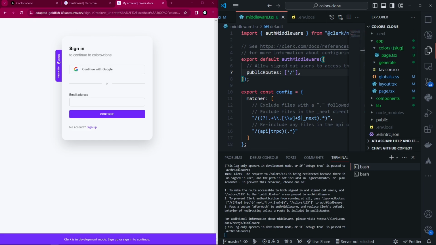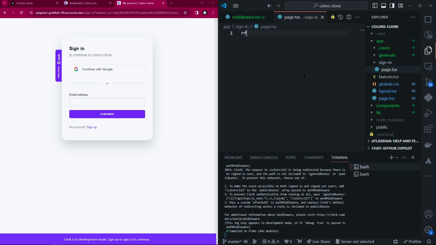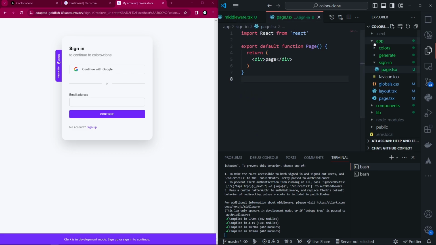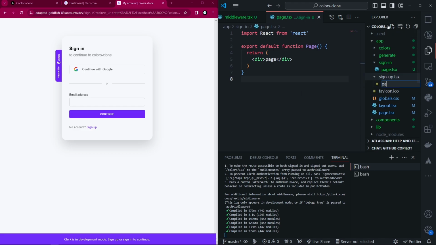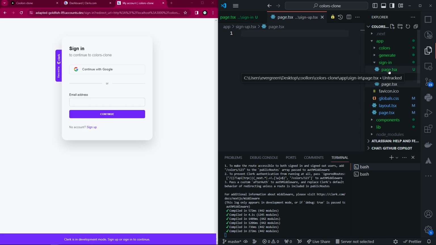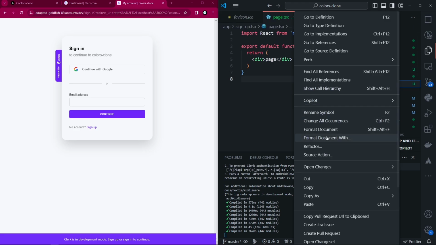So to do that quickly, we're going to create two pages. The first is going to be our sign-in page, sign-in, and it is just going to have a regular page.tsx, and we could say this is just going to be our sign-in page. We'll do the same thing for our sign-up page. This is just going to be sign-up, page.tsx. Let's quickly copy what we have here right now. This could work for us.